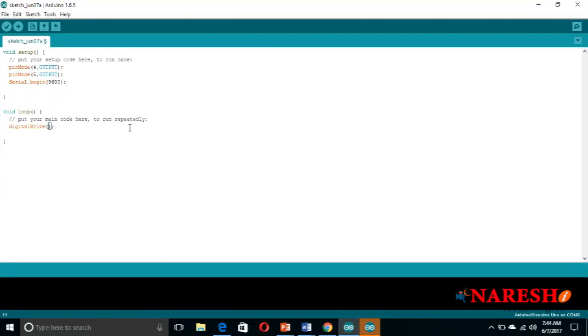And here, 4, because I want to give the output on pin number 4. Then I want to give the positive, meaning either you can use HIGH or 1. You can also use HIGH in place of 1 and 0 in place of LOW. digitalWrite 5 as a 0.